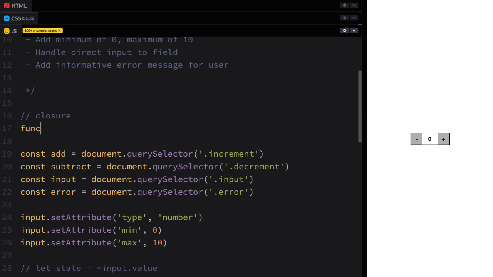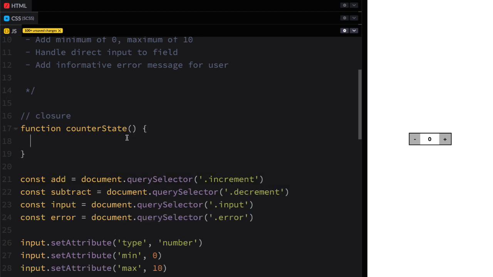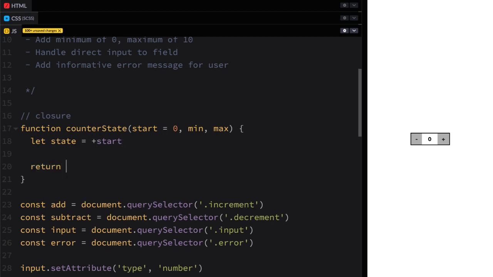Okay, so we have that function. Let's call it counter state, just like this. And down in here, we have some stuff. Now, we need a start. Okay, that start can be anything, but it should be there. We're also going to use min and max at some point, just like this. Let state equal start. Remember, we need to make sure that it's a number, so let's force it right now. Then we're going to return some functions.